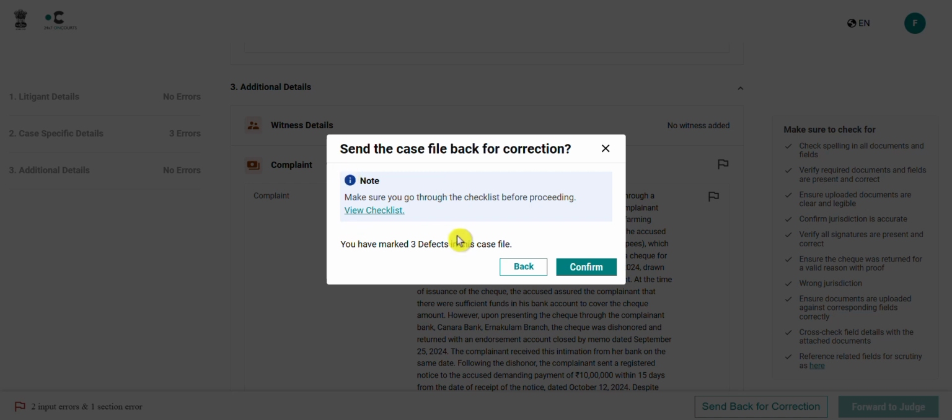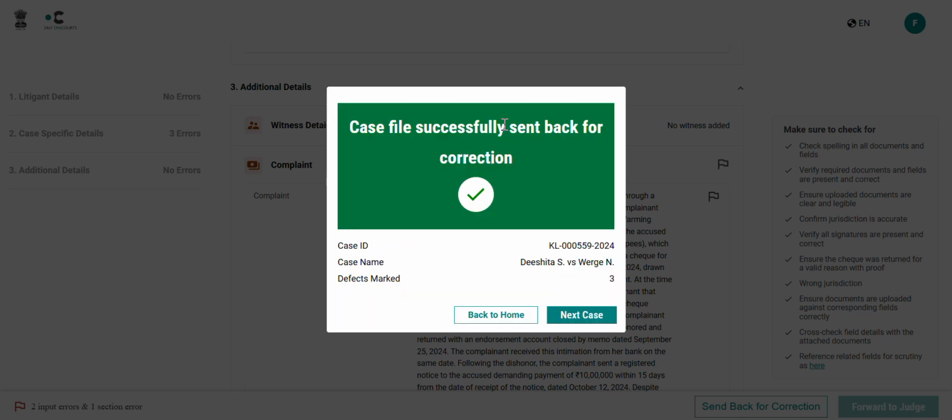The system will let you know how many defects you have marked in the case file. Confirm this number, review the checklist if needed, and then click on the Confirm button to send the case file back to the advocate or to the party for correction of any defects.